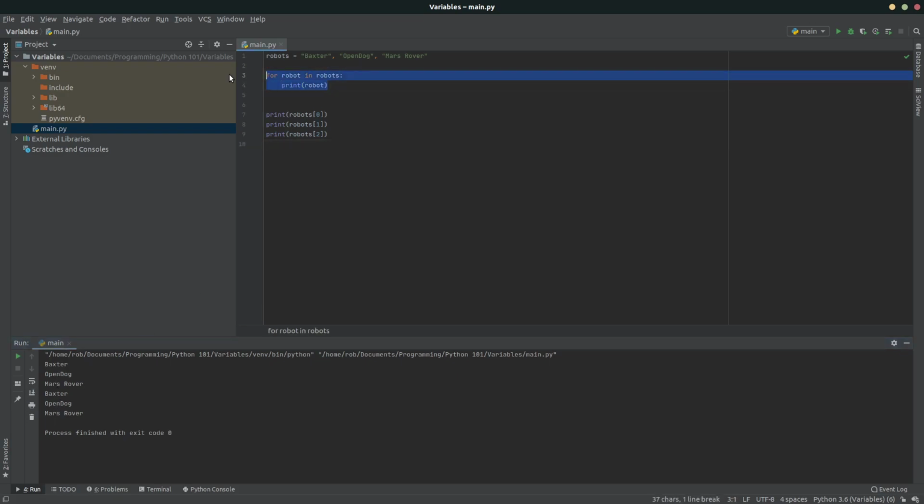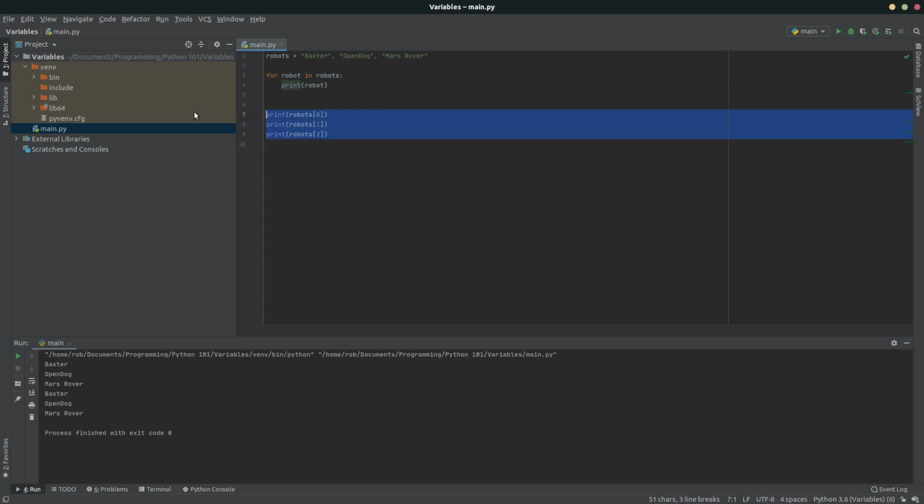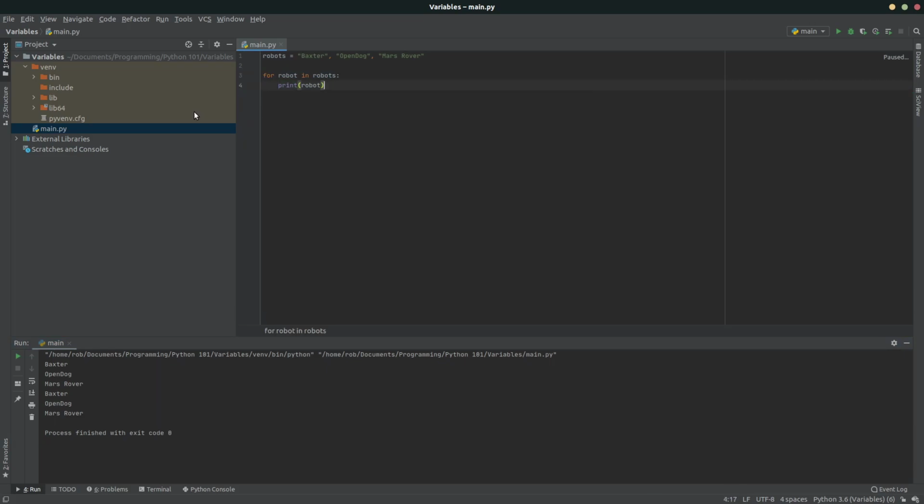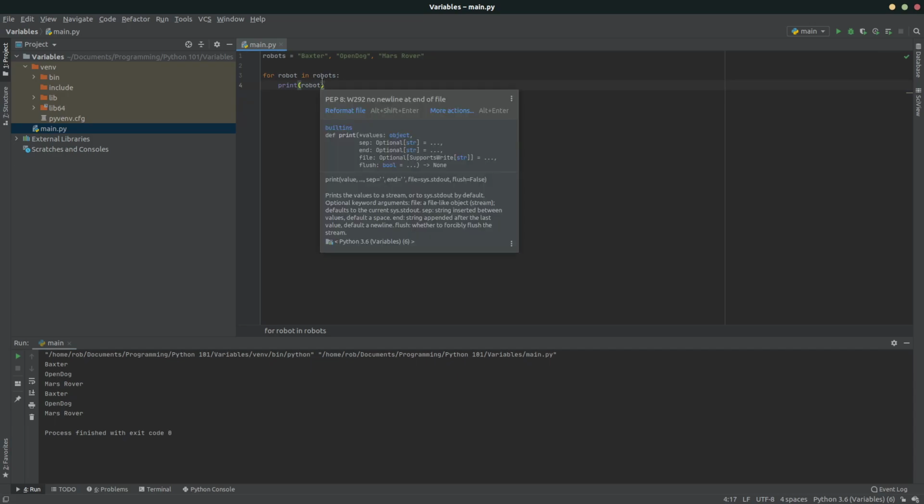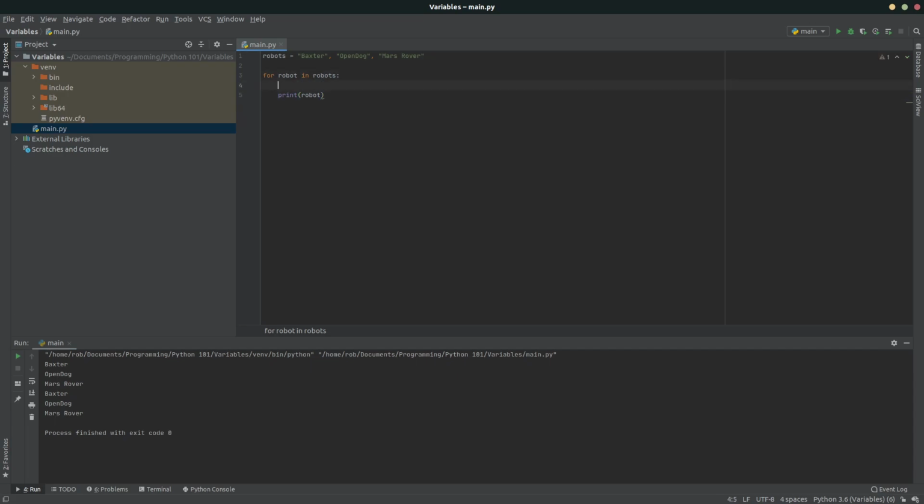Baxter, open dog, Mars rover. So we've eliminated one line of code in this case, but what this will do is go through the entire list, or the entire tuple, and output all of the elements inside the tuple. And as you can see, without the brackets and the quotation marks and stuff, which is awesome. And all this is doing, we can actually see. Previously, we got the element of one of the robots in our robots tuple, and we got the type of it, and it was a string.